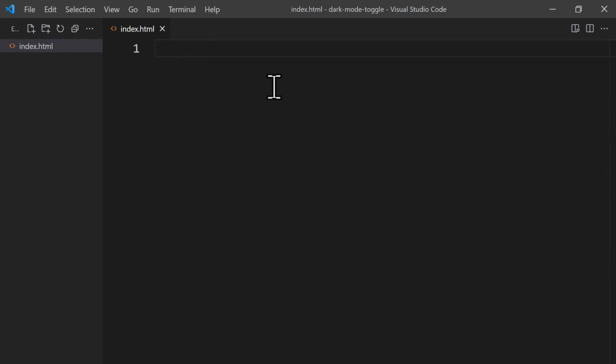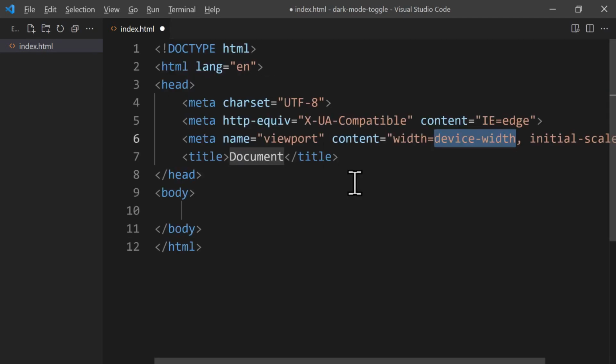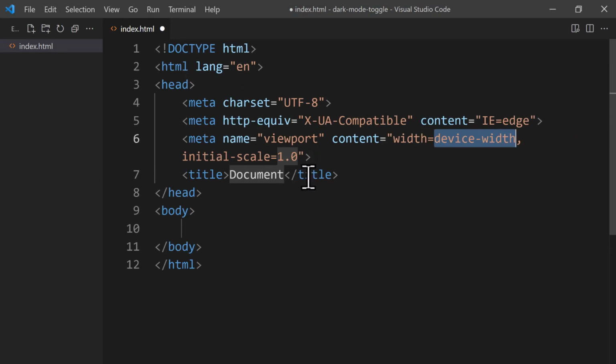We can use an exclamation mark to have an HTML5 boilerplate. So we write an exclamation mark and we choose the first auto suggestion. We can use Alt-Z to turn on the word wrap so we can see the code clearly.